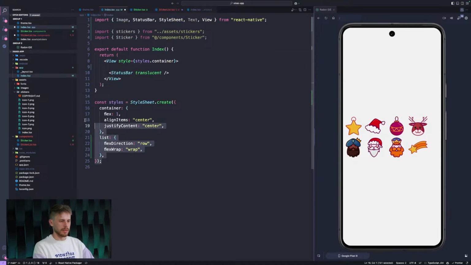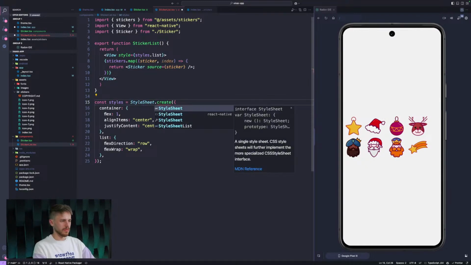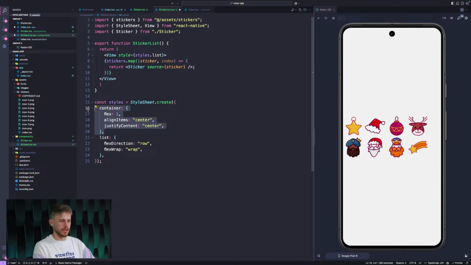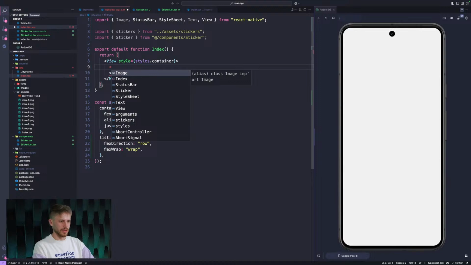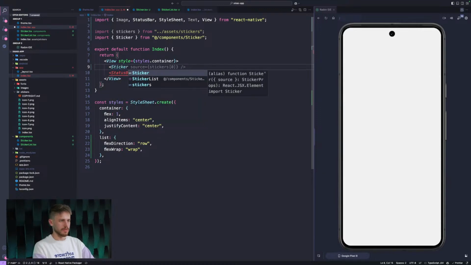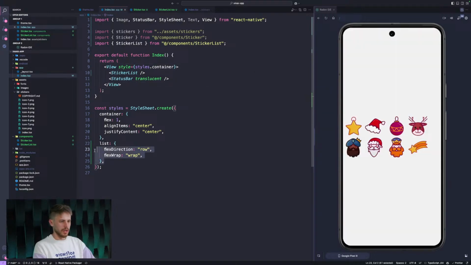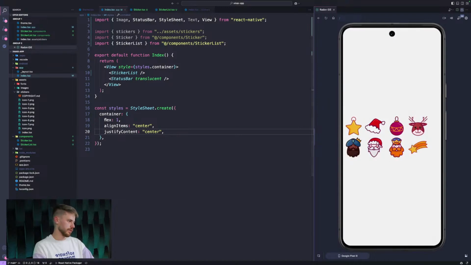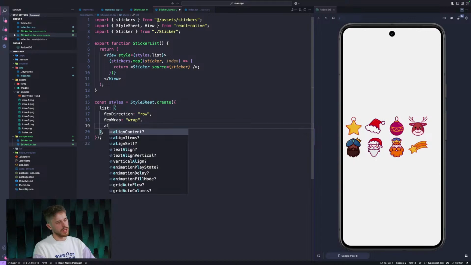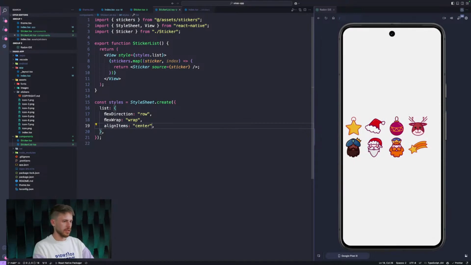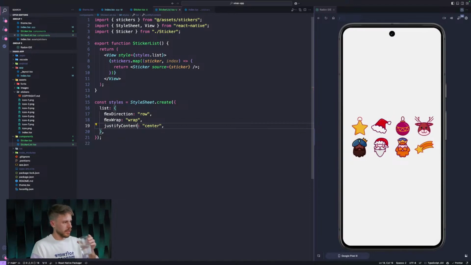I need the styles back. Don't need the container, I need the list. I'm gonna show it on the screen. Sticker list. There you go. I want to add one thing. I want to have it centered on the screen. I don't like it being on the left-hand side. So I'm gonna add justify content or align items. I think it's align items center. No, it was justify content. Copilot was right. There you have it. Okay, good, that's a beginning.